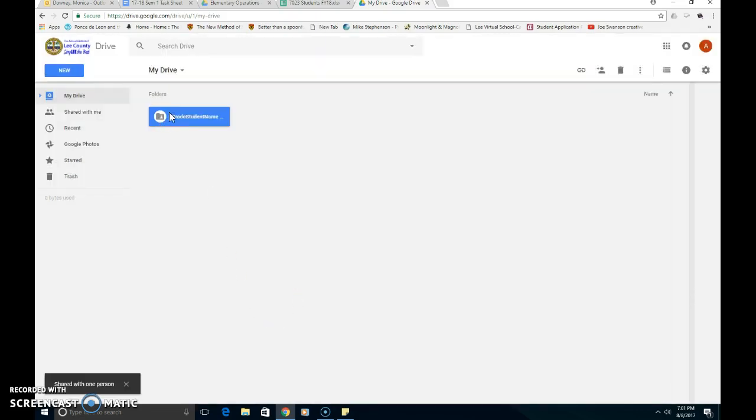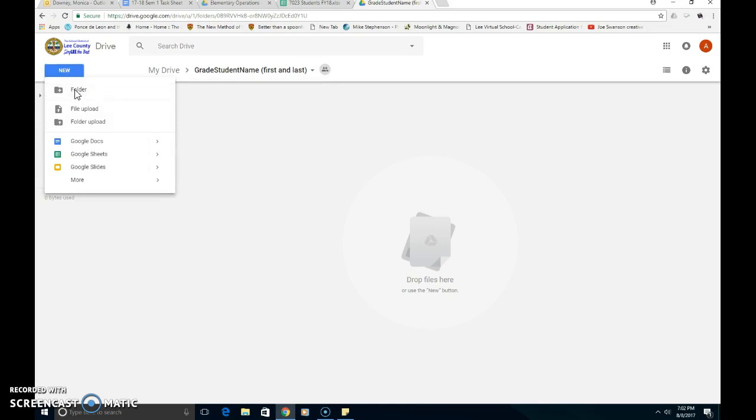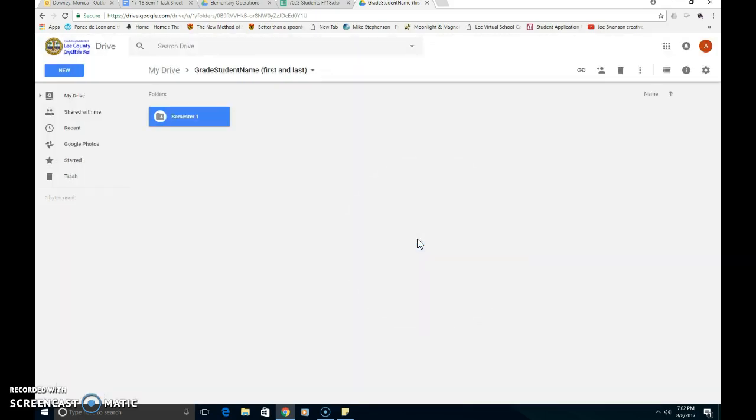Once you've done that, you will have a little person appear on the folder. This lets you know that this folder has now been shared with your teacher. Please open the folder. And once you're inside of that folder, you're going to create another folder. So click on New, Folder and title this one Semester 1 and create. As you can see, the person remained on the folder, which means now anything that goes within your student's named folder will be shared with your teacher.